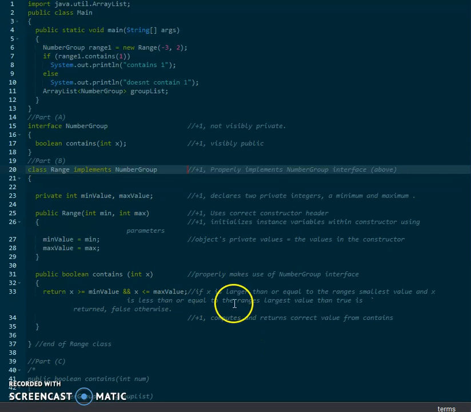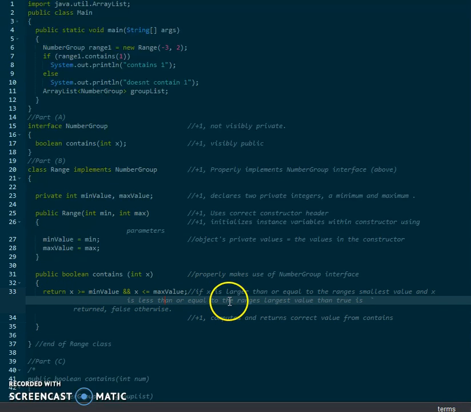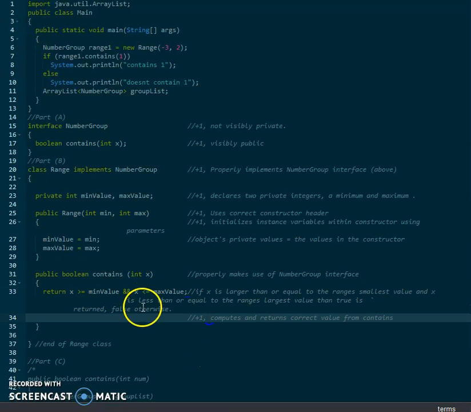They would have also received 1 point for properly computing and returning the correct value from using contains, as you can see here, which they did correctly. If x is larger than or equal to the range's smallest value and x is less than or equal to the maximum value, then true is returned, otherwise false would be returned.